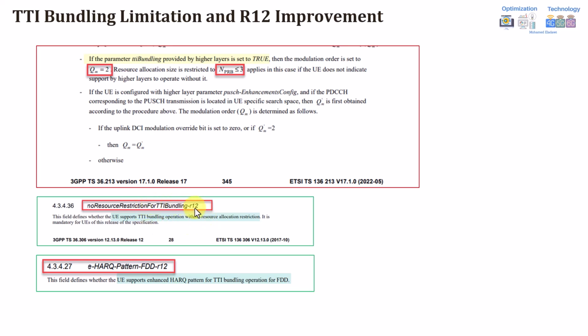And usually we call this advanced TTI bundling. Also, there is one additional functionality, called enhanced HARQ pattern FDD release 12. This means that you support something called enhanced HARQ pattern for TTI bundling operation for FDD. Usually, in case of retransmission in the normal TTI bundle, it requires 16 milliseconds for the normal users to make the retransmission. But in case of the enhanced HARQ, it will only require 12 milliseconds. So this can be reflected also in latency improvement.